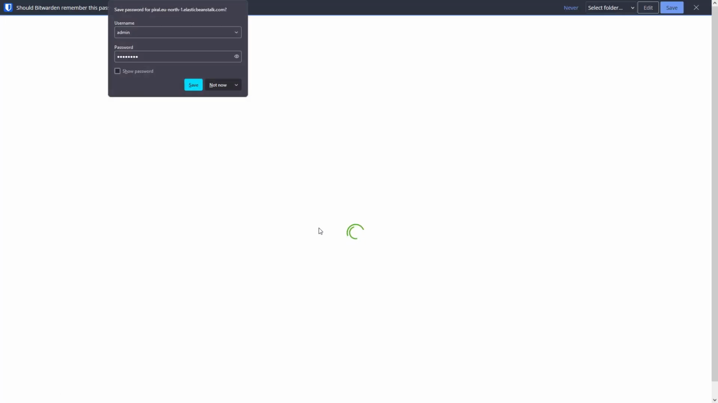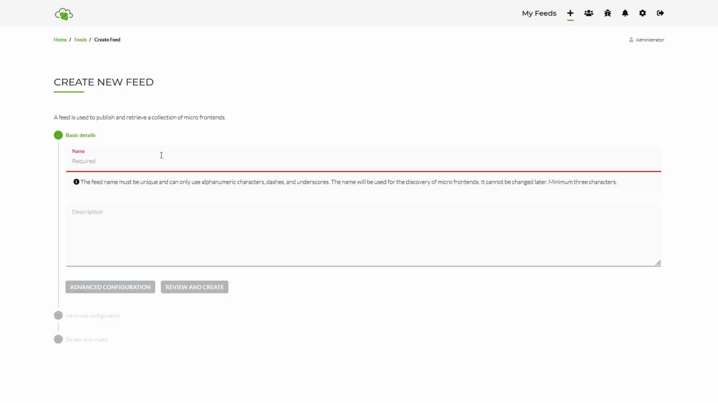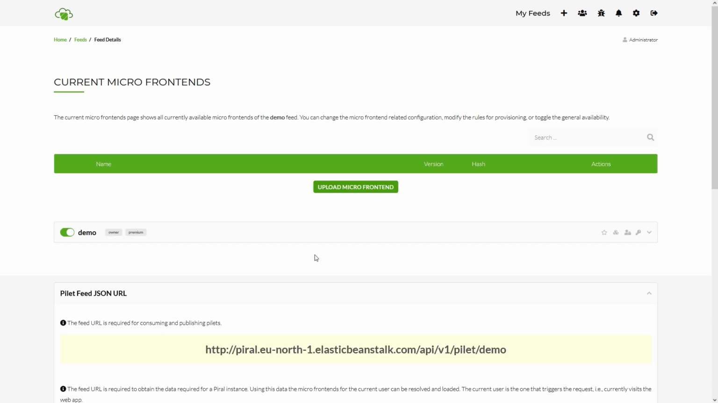If everything was configured well, you will see the configured login screen. In our case, no provider was configured, so we just see the local authentication. As last step, let's try to add a new feed in the service to see that everything is working as expected. Congratulations, you've just set up the Piral feed service running on AWS using Elastic Beanstalk.